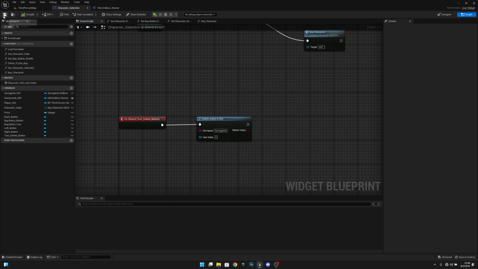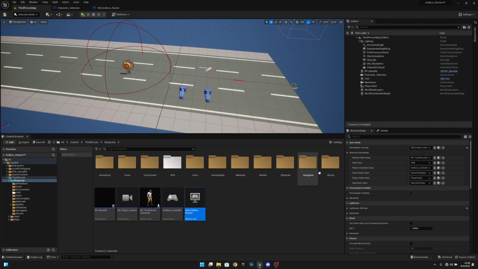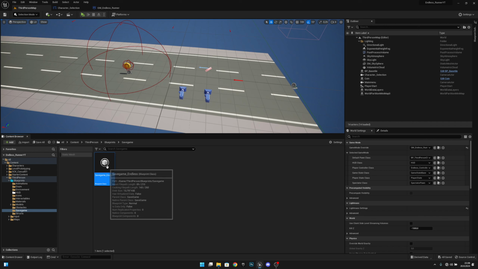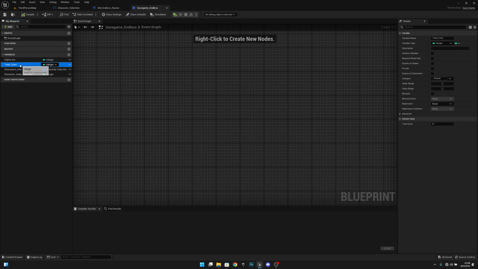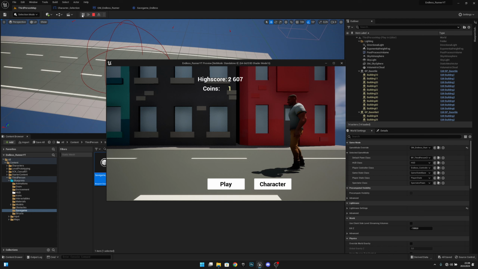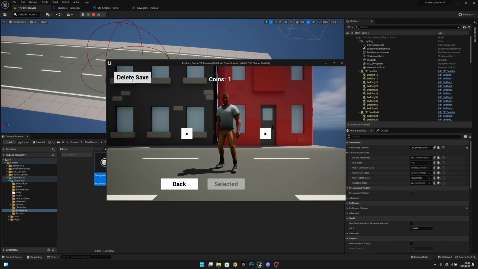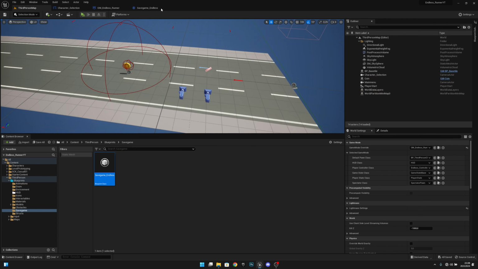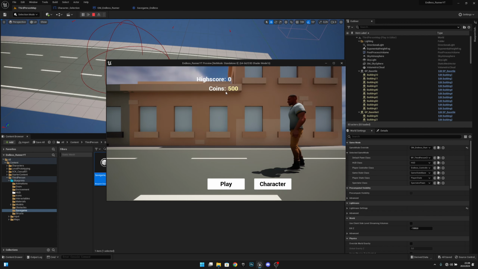Now let's compile, save, and go to the save game. Let's open it. Let's actually set the total coins at the start to like 500 maybe. Compile, save, and now when we play, we go to character, we delete the save, we close, we play again. We should have 500 coins and everything as default.